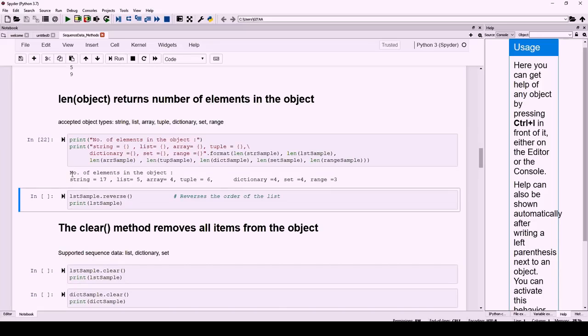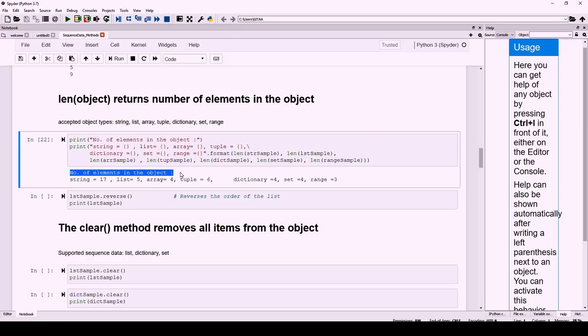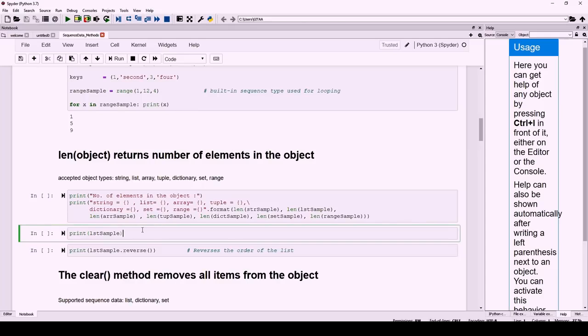So, this is how the output will look. It says the number of elements in the object, and the string has 17, which describes that 17 substrings are there in the string, and there are 5 elements in the list, 4 elements in the array, 6 elements in the tuple, 4 in the dictionary, 4 in the set, and 3 in the range. So, this gives you an overall idea about how the len function works and how it can be applied on any sequential data.